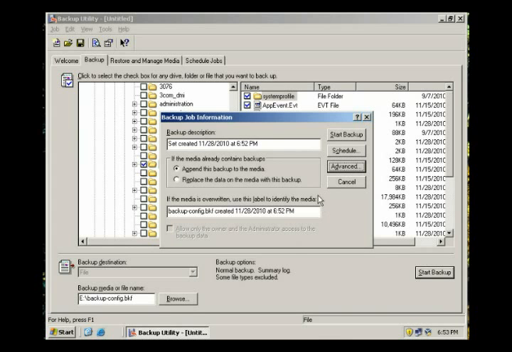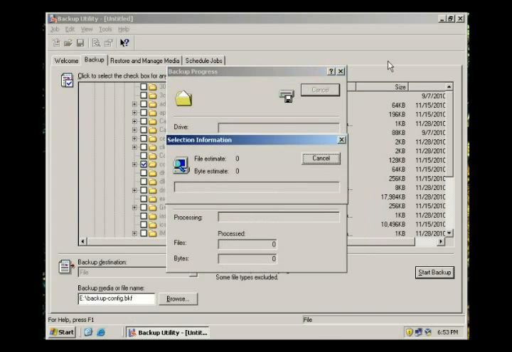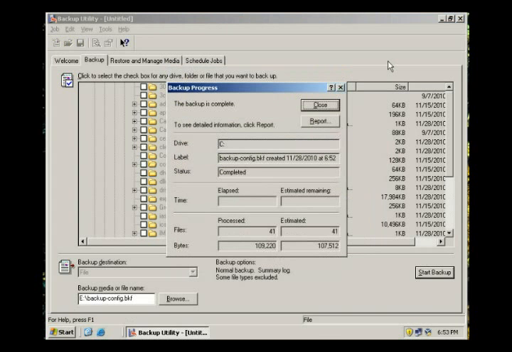So at this point we are ready to go. So we'll say Start Backup, and we're going to wait. And it has run through the full folder. Said we had 41 files, and there were 41 files present, and it's done.